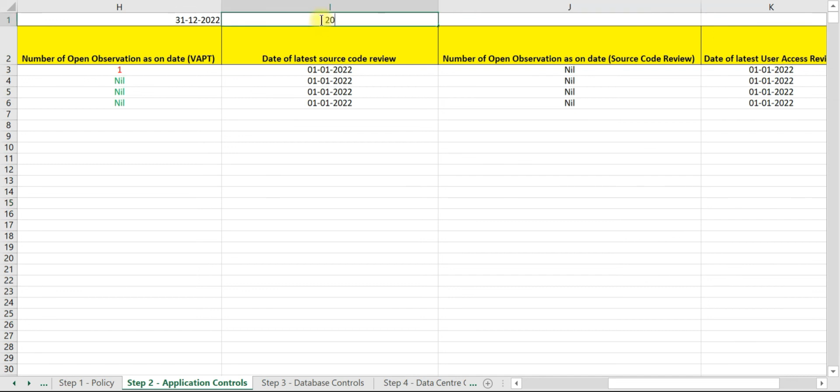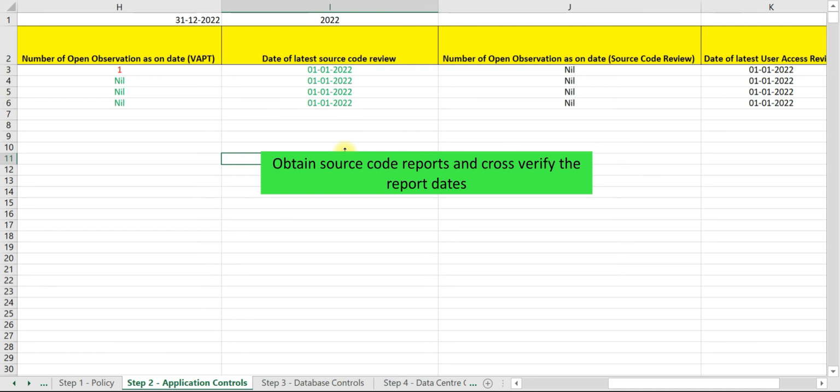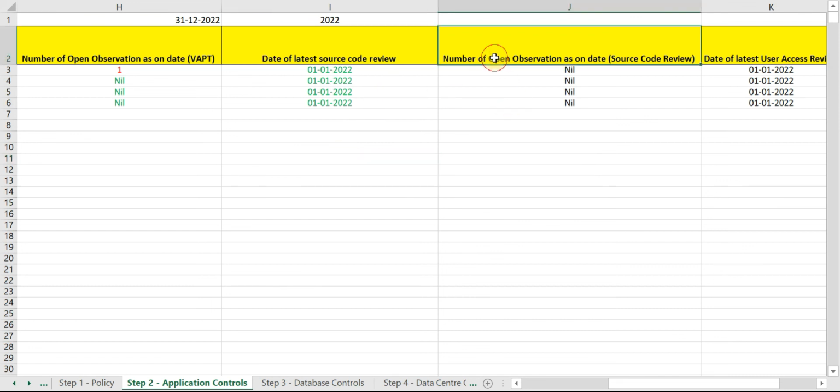So if this is our audit year, every application is reviewed in the current year itself. So you can consider SAM as compliant. However, you need to validate this date by obtaining the latest source code reports and checking the dates. You need to cross verify the dates from the actual source code report. Now, the next point is open observations with respect to source code review. As such, here no observations are open.